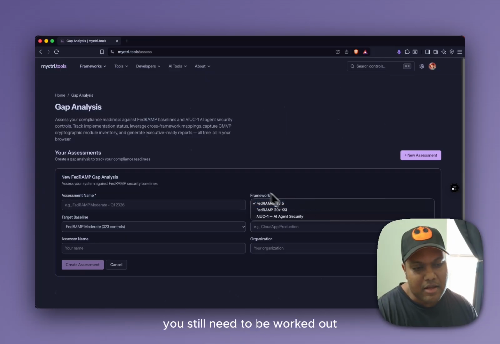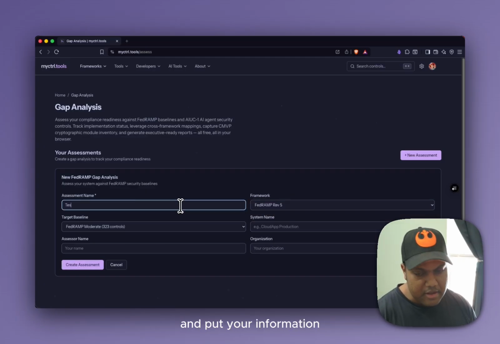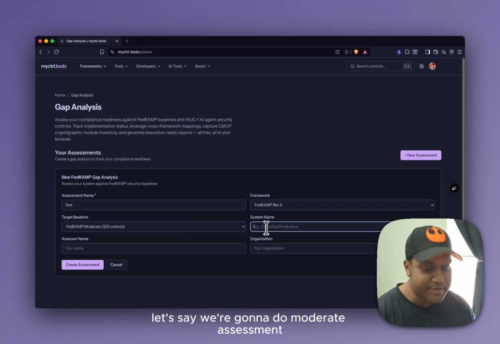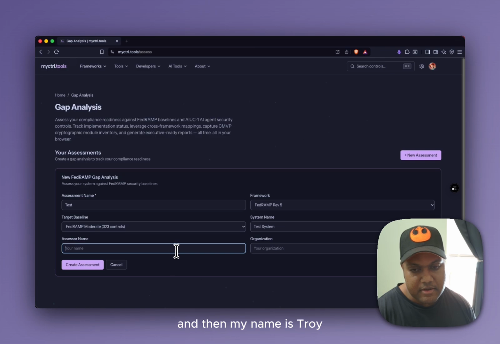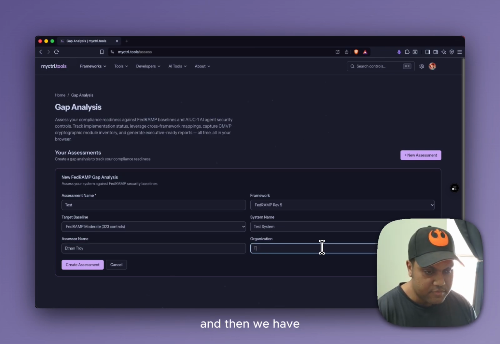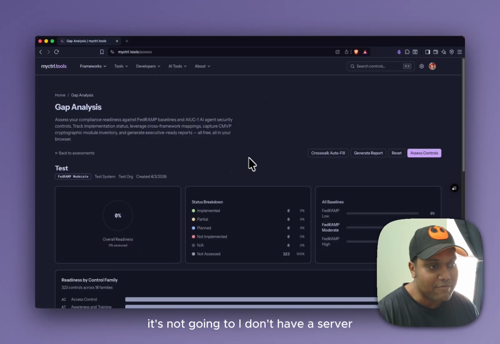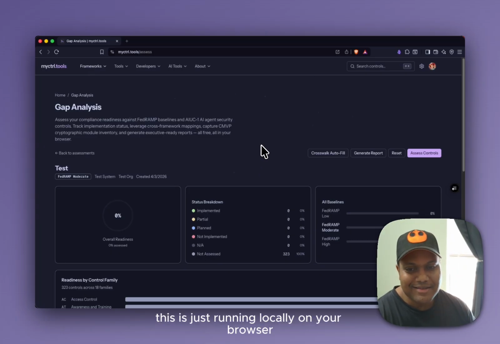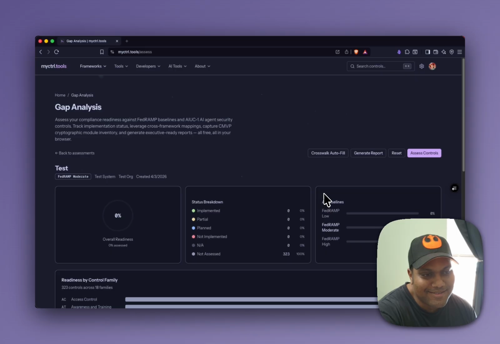These still need to be worked out, but I just wanted to show you the idea is that you can come in here and put your information. Let's say we're going to do a moderate assessment. Let's see, test system. And then my name is Troy. And then we have, let's work. Again, all this information isn't going to any server. I don't have a server. This is just running locally on your browser between you and yourself.